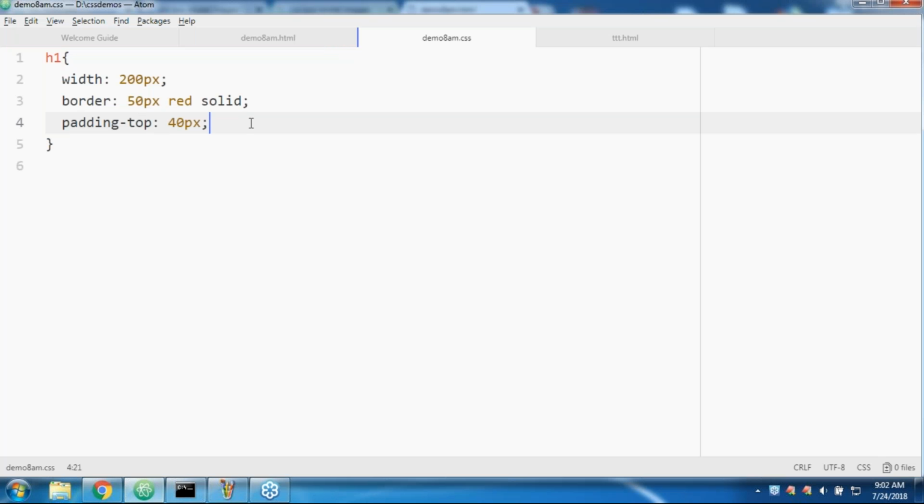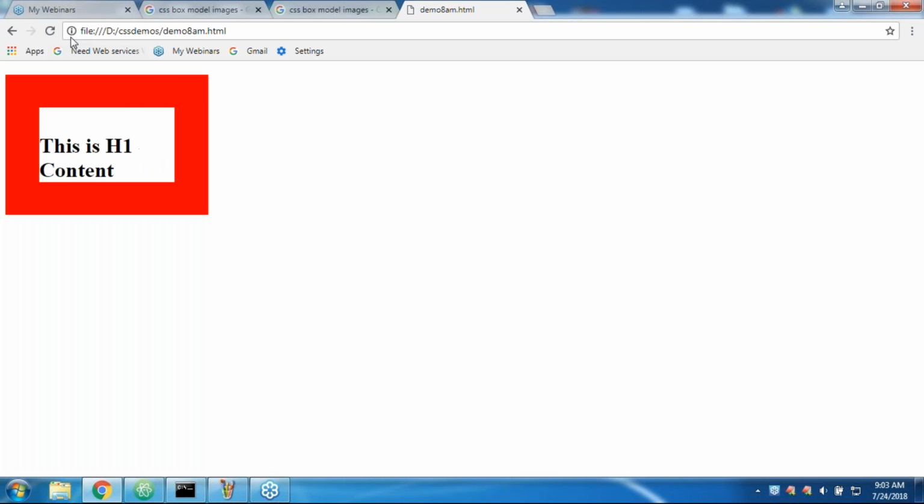Similarly, you can ask for padding bottom also. How you can do it is padding bottom. Padding bottom is 40 pixel, right? Now perfect. Padding bottom you are getting.